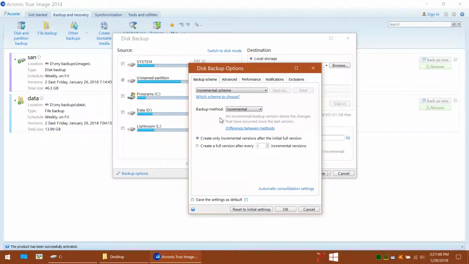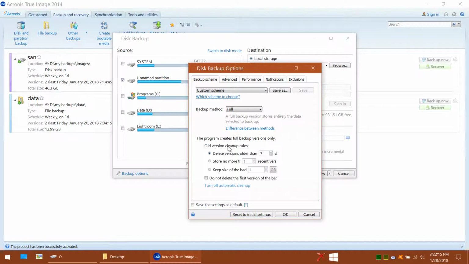The first one is one we already took care of. The first one gives you the option that you are interested in, which is to make the backup full instead of incremental. So the first line here, I'm going to change that to custom. And then on the second one, instead of it being incremental, I would make it a full backup. And then the last option also is very important. Turn on automatic cleanup. Let's click that.